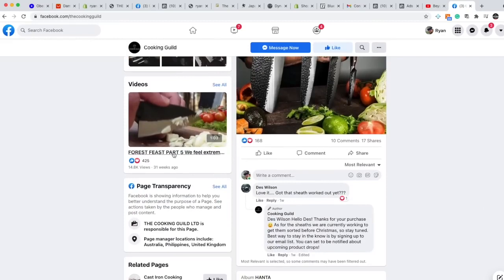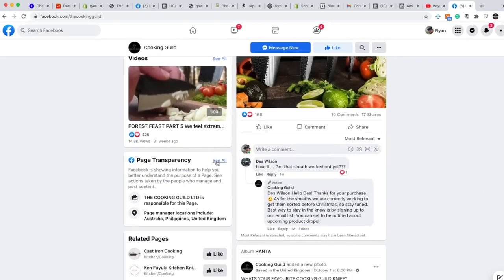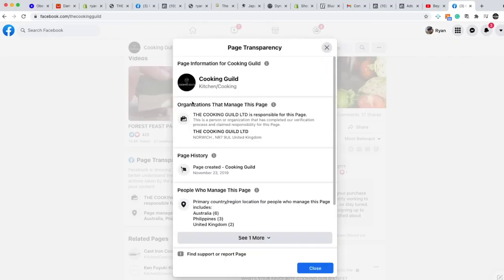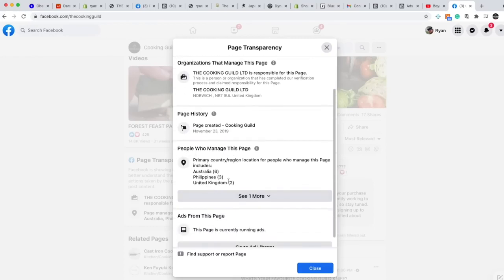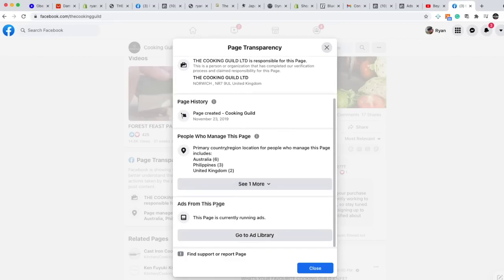So you scroll down and you see this page transparency feature. What you're going to do is click See All. And this is Facebook's mandatory feature for all businesses. They have to show you what advertisements they're running. So it gives you some information on the page, like people who manage this page. They're in Australia, the Philippines, the United Kingdom, and it'll tell you ads from this page. This page is currently running ads. And any business page that is running ads, you can't hide. This is what it is. And you can see this business is not that old, 2019. So it's 2 years old as of 2021.